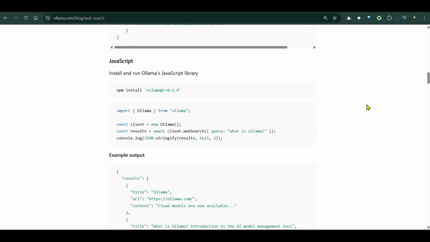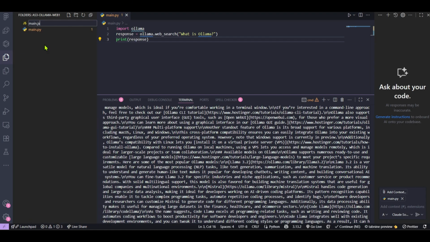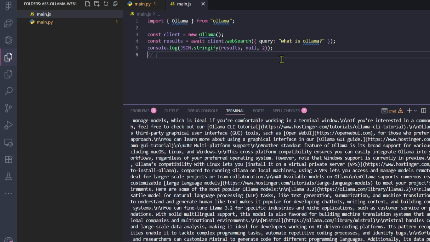We can do the same thing in JavaScript as well. For that, we can use this code, or we can create a new file known as main.js, and we just paste in the file. So we import the library, we set up a new client here, a new variable, and then we do the web search, and then we just print the results.